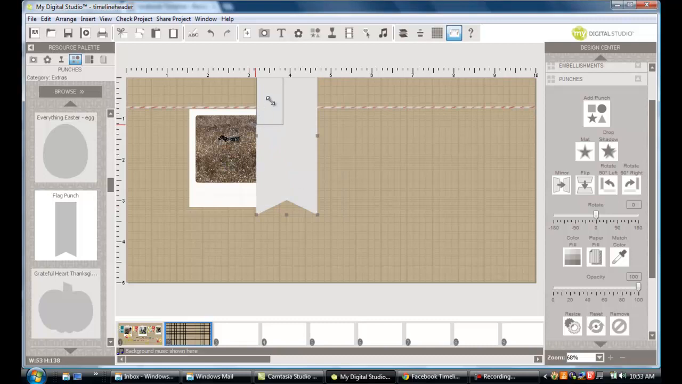Let's just add that. Copy, edit, paste. I want to add a second one. And this one we're going to go ahead and shorten up a little bit, and bring in from the side just a little bit. And then we'll go ahead and add our pennant punch.